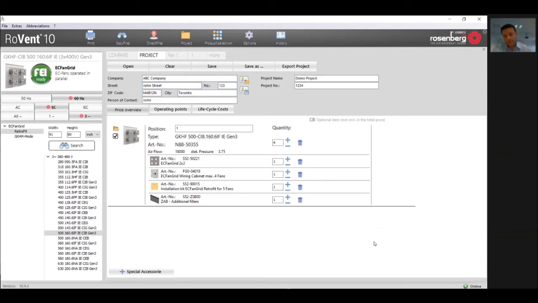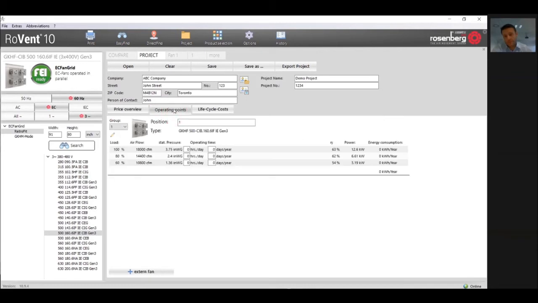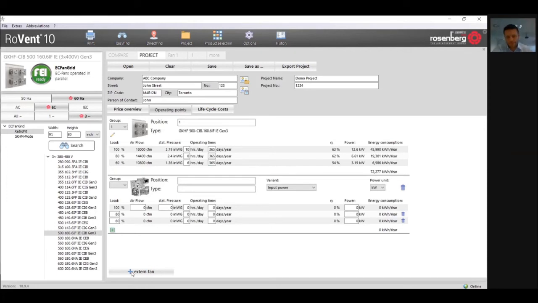Now, let's select the Operating Points tab. Under Position 1, we will input the existing system's operating parameters, or how the new air handler will perform with the ECFanGrid you have added to Position 1. Let's compare it to a 1250mm belt-driven plug fan. To add another system, click on the plus extern fan button. As you see, a new group has been added to the list. In this position field, enter 2, and let's name it External Belt-Driven Fan Size 1250.